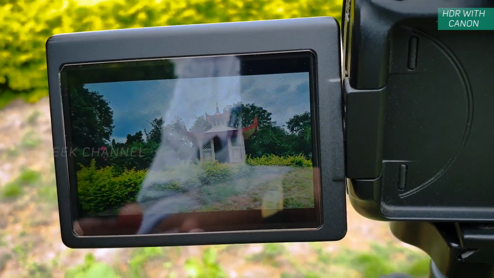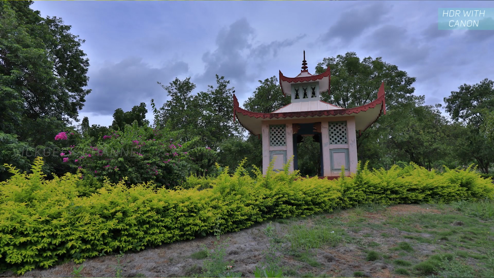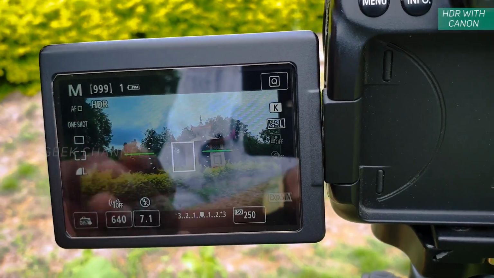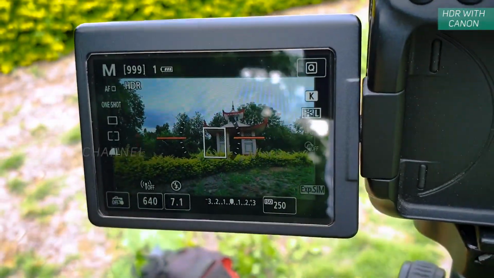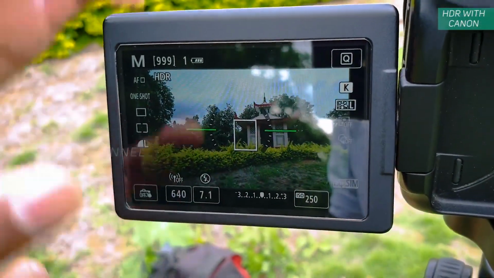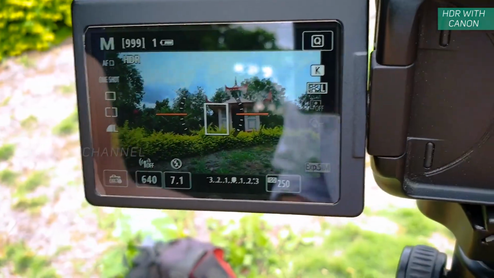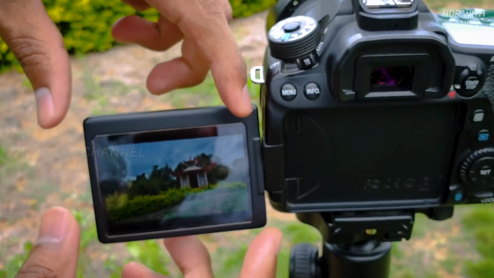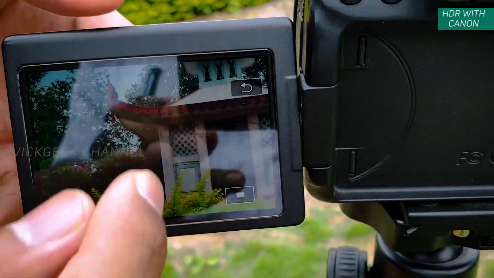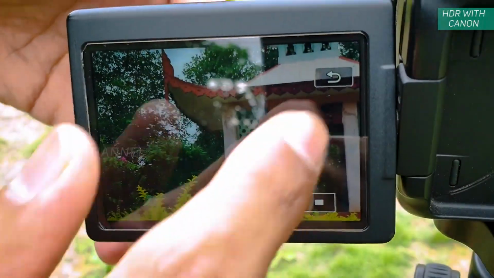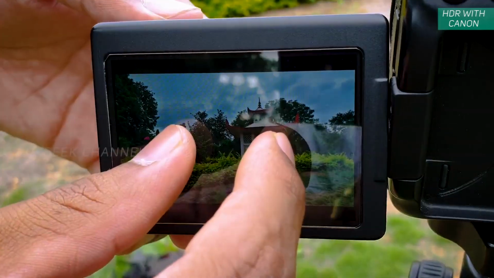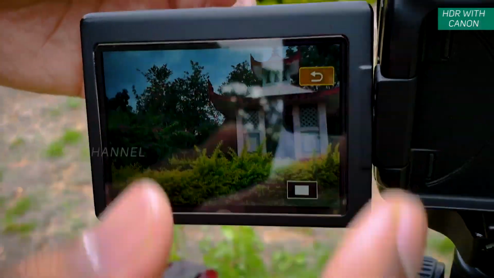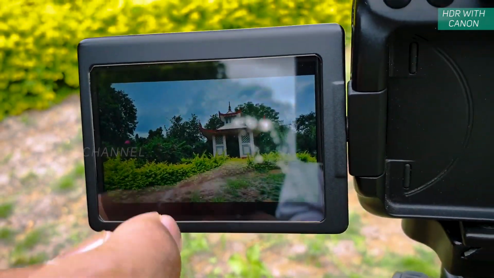Because I have set it to plus or minus 2 EV, what it does is it captures one image at 0 EV, one image at minus 2 EV and another image at plus 2 EV. That means there are 3 images and it stacks them together in order to get that HDR looking image. So this is the final result. As you can see, the image is pretty sharp as there was no shake and the shutter speed is really high, and that gives us very sharp looking images, especially for landscape.